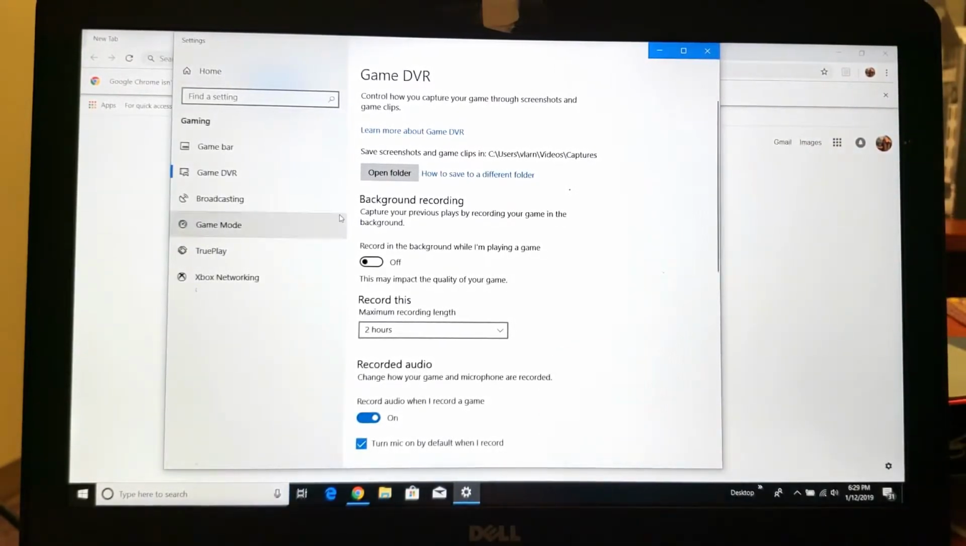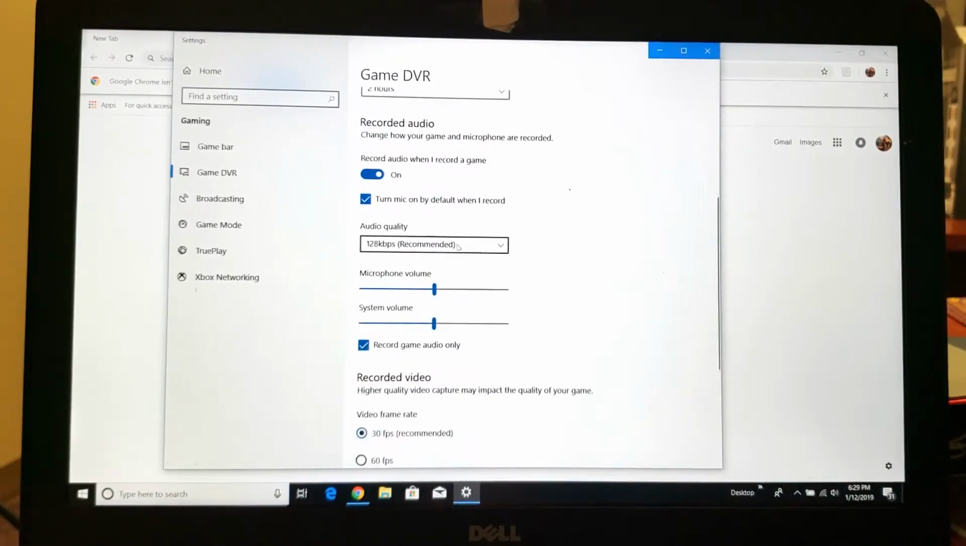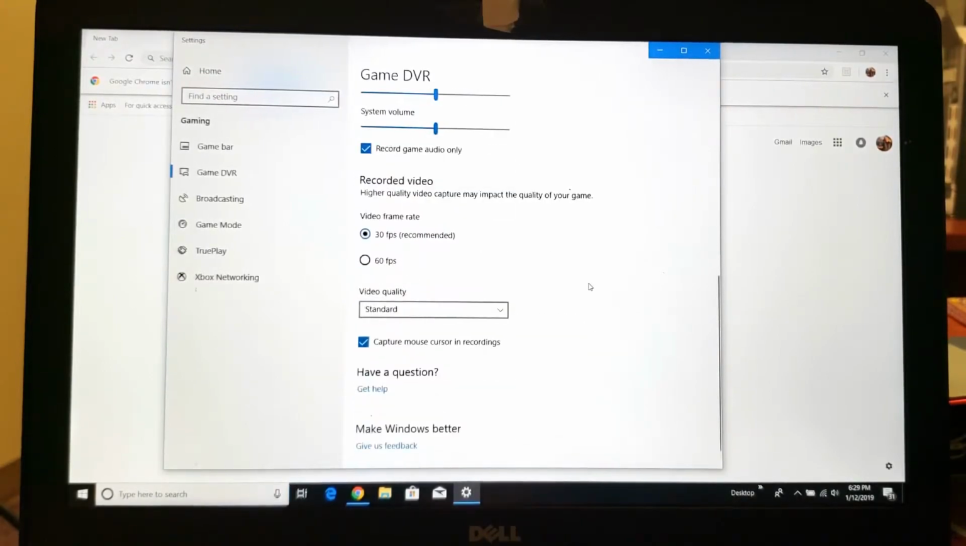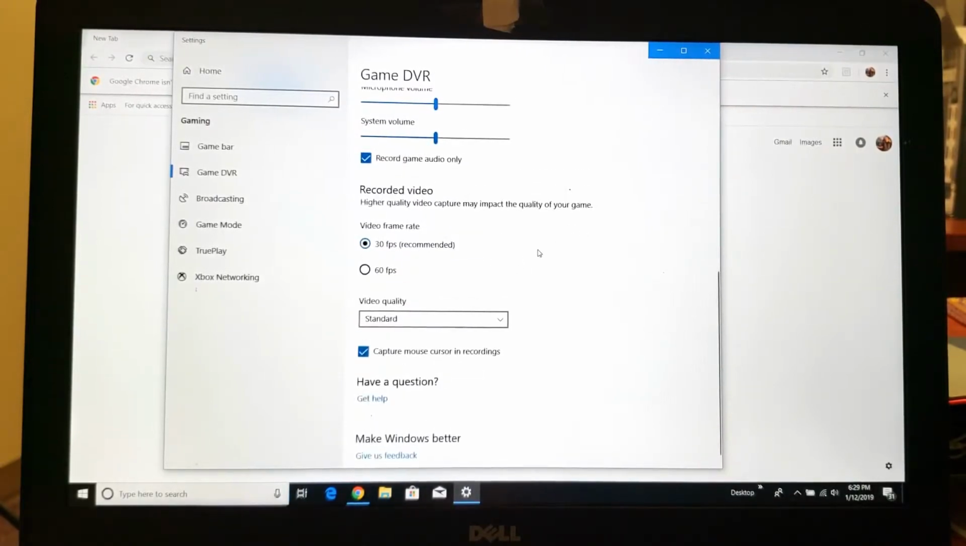That's what I do. Anyways, under this Game DVR option there are a lot of other things. Most of it, you just want to leave at default. Audio quality of 128 kilobytes per second is fine. Let's see here, capture mouse cursor in recording. Yeah, you want to have the mouse in your recording so people can see where you're going. If you're recording games, you may want to change the video frame rate from 30 FPS, frames per second, to 60. And you can change the video quality from standard to high. I just leave mine on standard.